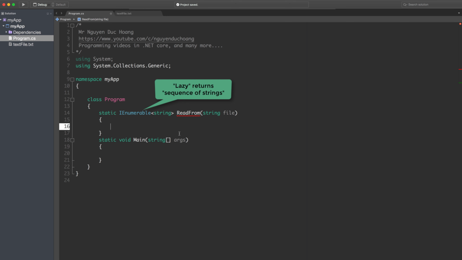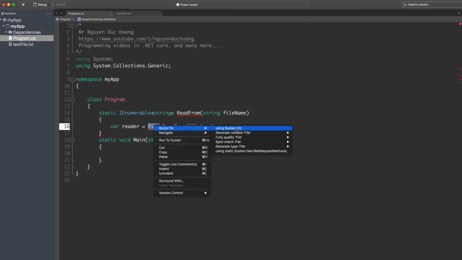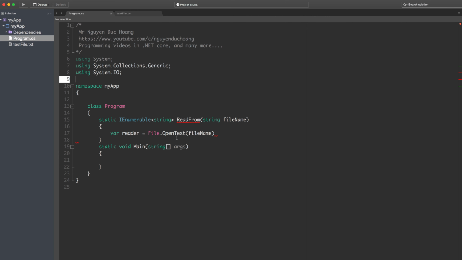So it means that it is a sequence of strings, it returns a sequence of strings, and the string here will be returned lazily when needed. Firstly we read the file name. We open the file using OpenText, and File here is also from a namespace, System.IO.